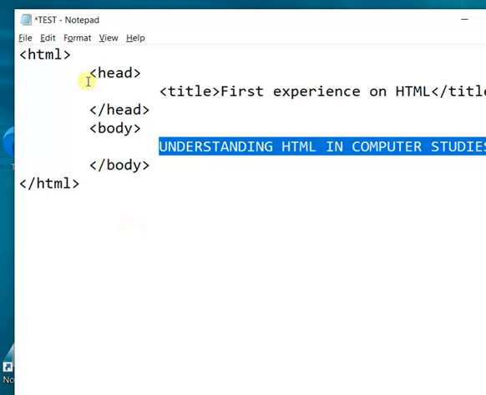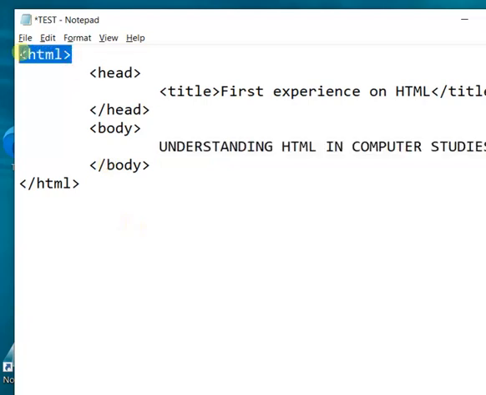So every HTML document starts with an opening HTML tag and ends with an ending HTML tag. HTML tags are of two types: container tags and empty tags. Container tags are those tags which require an opening and closing command. You can see here, this is the opening HTML command and this is the ending HTML command.